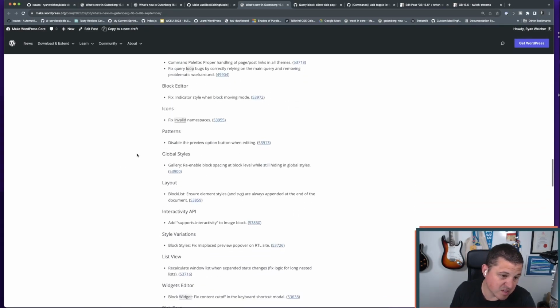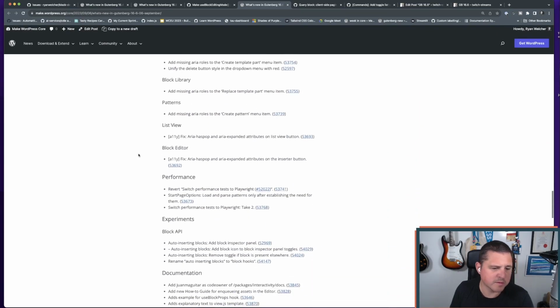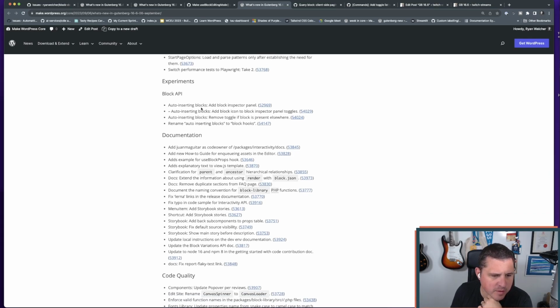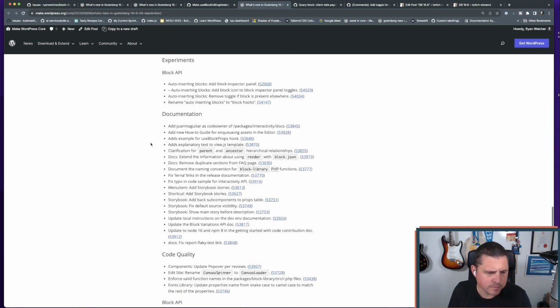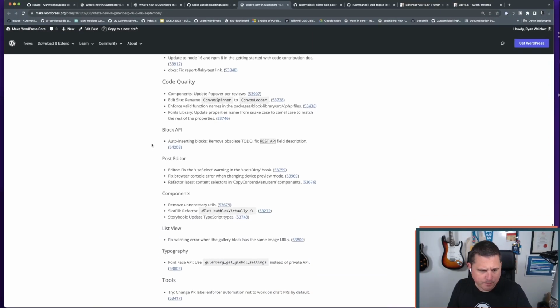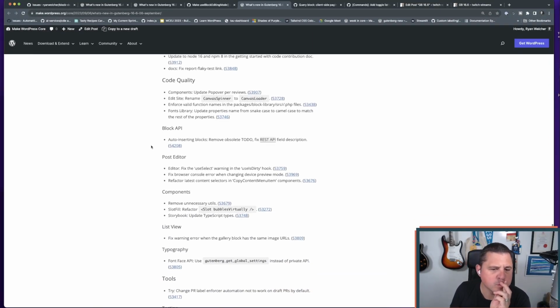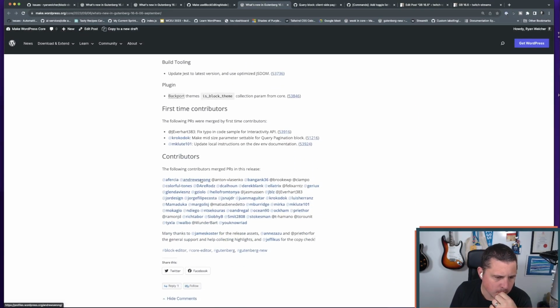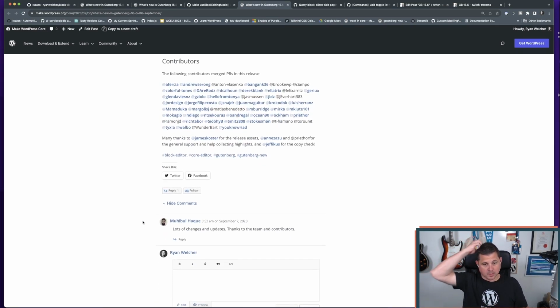Cool. Components, poster icons. Anything else in here we want? Auto-sorting blocks. Auto-sorting. Okay, so it's still under experiments. That's cool. A lot of stuff going on. First time contributors. Anyone we know in here? Nope. Okay. Cool. All right.